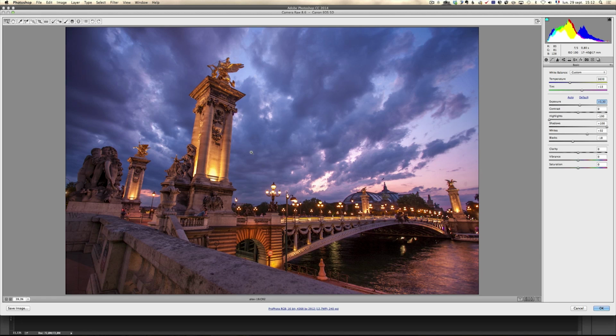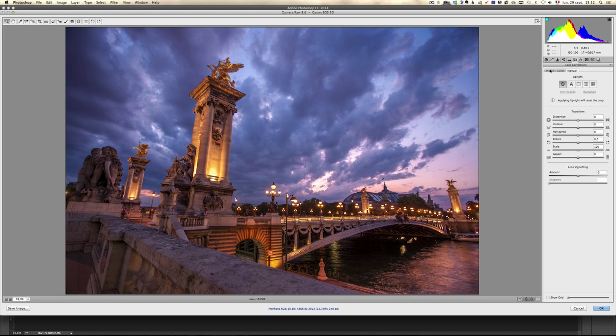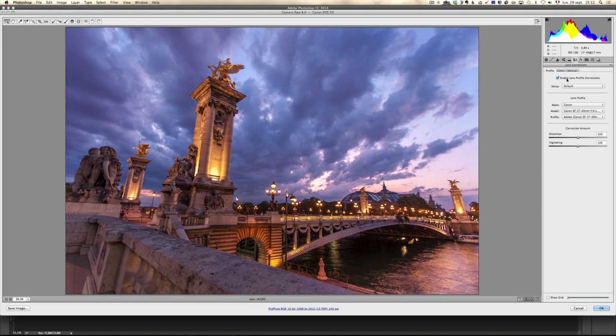First, let's see if we can do something about the distortion here. So we're gonna go in this module. We're gonna go to profile. We're gonna enable the lens profile. Check it out, before, after. It does a lot of things, but what it does a lot is taking out the vignette effect, right?